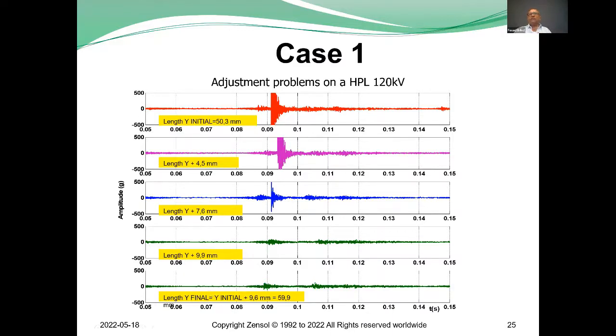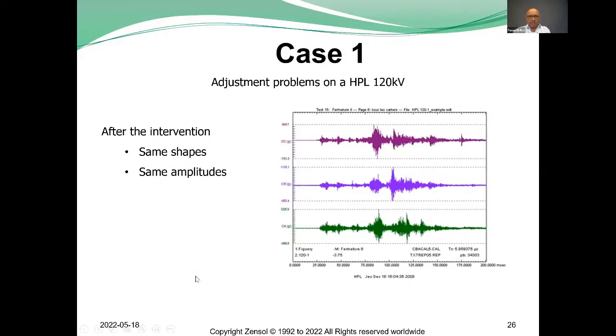Because of course, after, what we do when we have found the problem thanks to the Vibro-Acoustic, we were able to do a timing and motion test just to check if the specifications were respected. So here it's after the intervention, you can see that you get the same shapes on all the phases and the same amplitude.